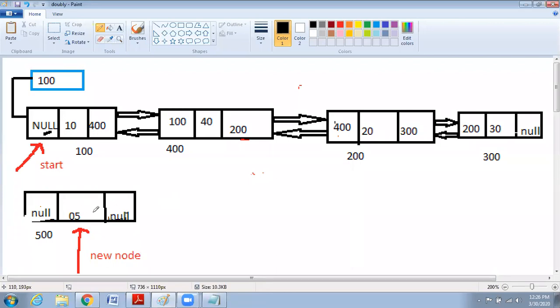So how can I change now? How can I change the new node's left? What should the value of the new node's left be? 100, ma'am. Exactly. Where can I get that 100? That is in start. From the initial. Exactly. That is new node's left equal to start. Correct? New node left equal to start. Is that right? Yes, ma'am.